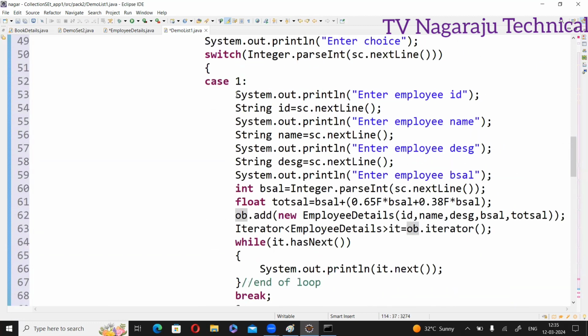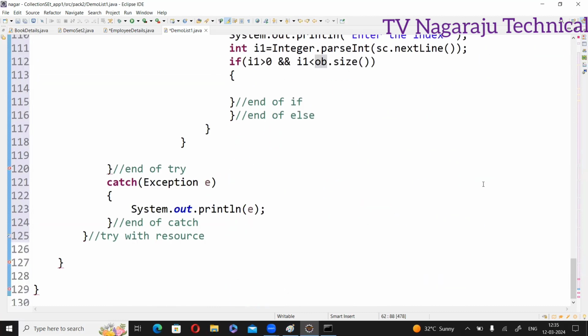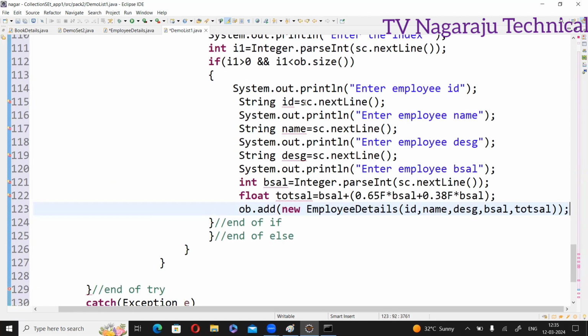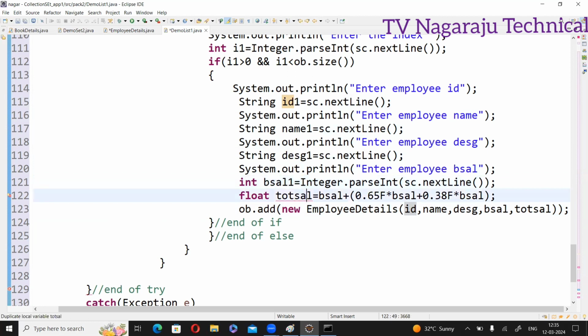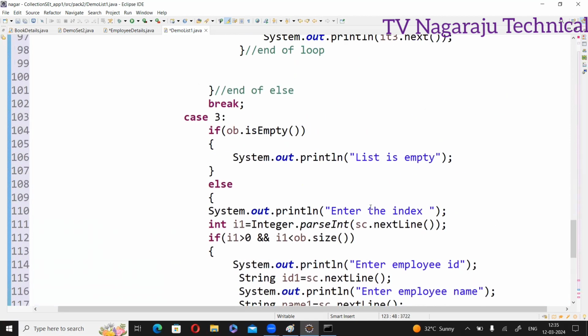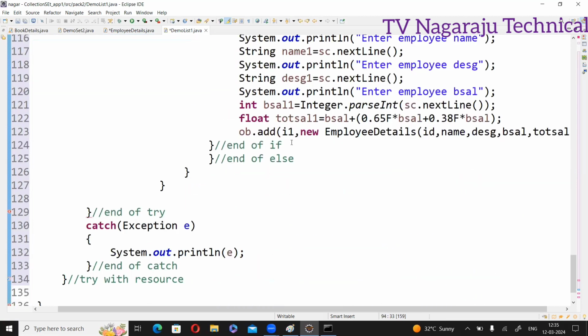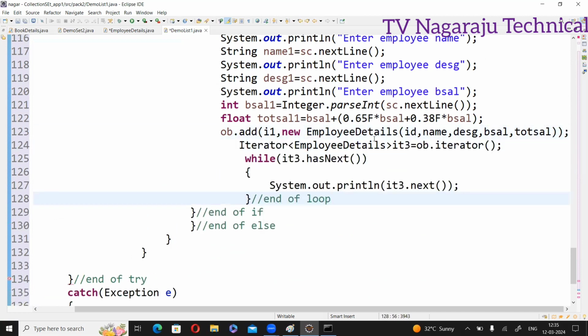How? Again, no need to write, use this one in this if. So I am reading the employee id, name, designation, basic salary, total salary. The same variables are repeated multiple times. Ob dot add of i1 comma, that is the syntax, index comma the next one. Now by using an iterator, print out all the values once adding is completed, IT4.next, this loop is completed.